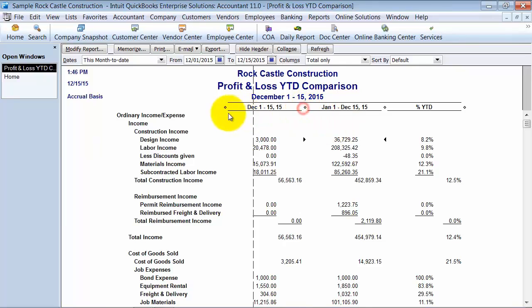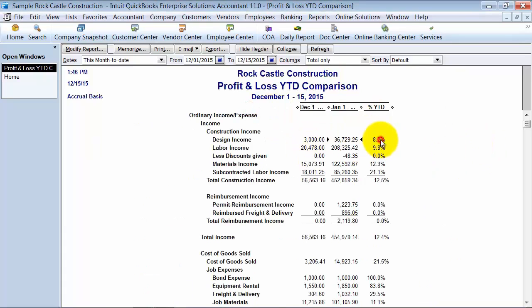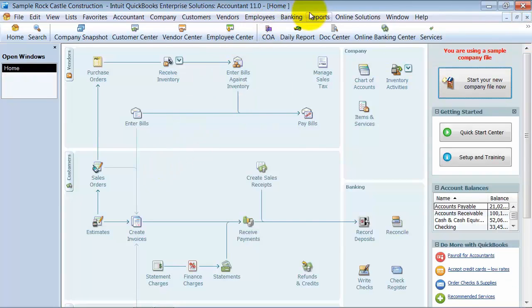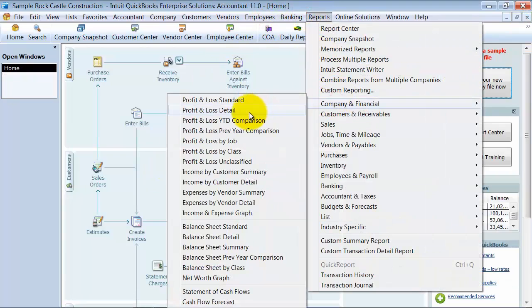So that means that I've got 12 months out of the year, $3,000 in design income is 8% of the total year. It looks okay. I mean, subcontracted labor is 21%, happened in December for a construction company. That looks a little bit funny, so I might want to take a closer look at that because usually summer months are a little bit more busy for them.